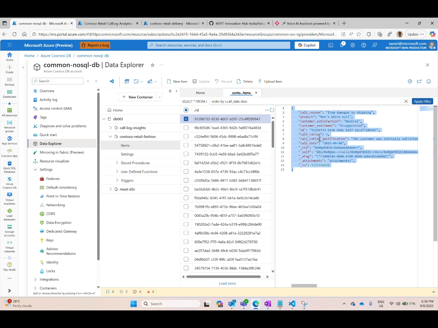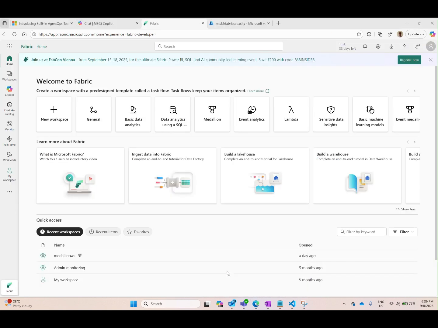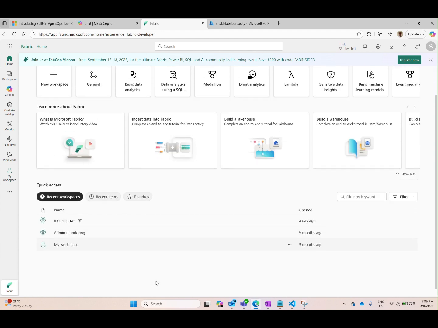Just a while ago, I showed you how the call log analysis was performed through the agent, and how it inserted this record inside Cosmos DB. I need to push this information from this OLTP system into a data lake. So what I have done here is I've configured OneLake in Microsoft Fabric, and then I have mirrored the Cosmos DB database into the lake here.